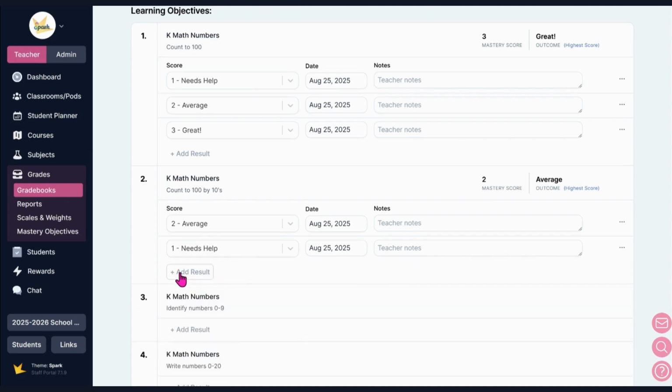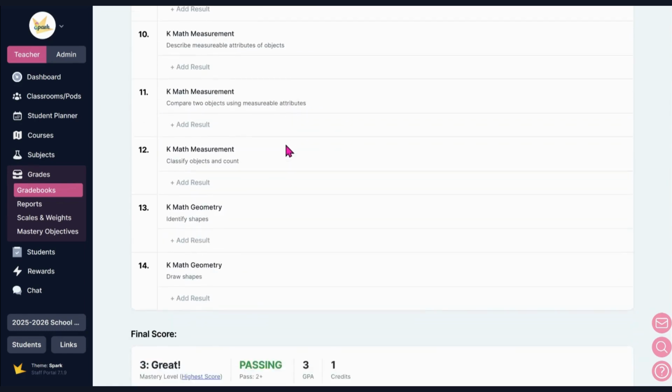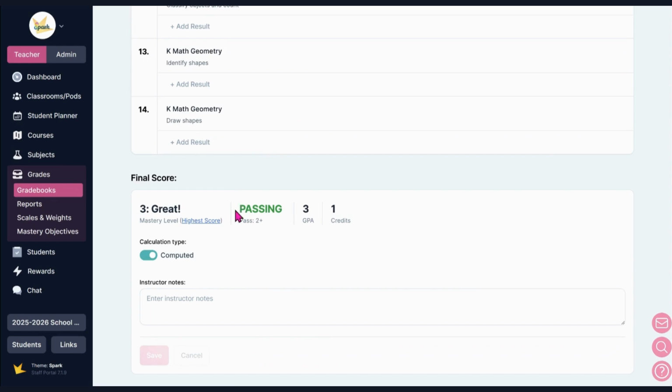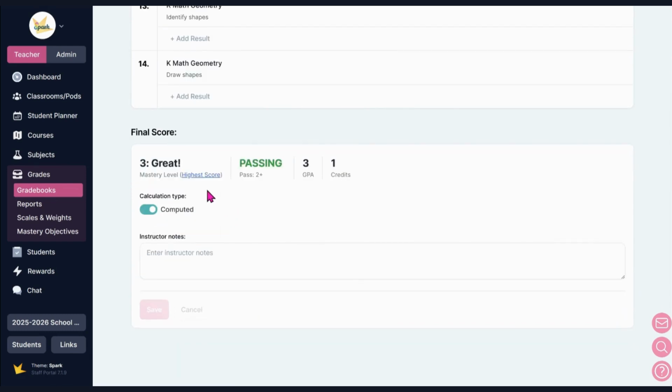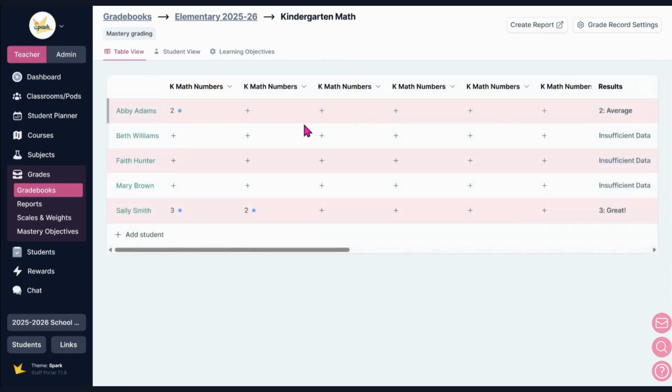Each objective will show an overall score depending upon the calculation method you chose. For example, this student has 3 results for this objective, and the overall result shows the highest score for the objective. The final score for each student can be viewed on either the table view or student view. In the student view, the final score is found at the bottom of the page. Again, the final score for the entire grade record displayed here depends upon the calculation method you selected. In the table view, go to the Results column and click on the data there.